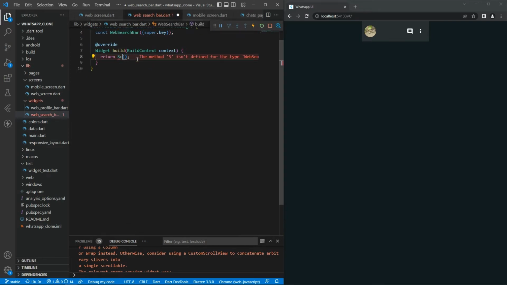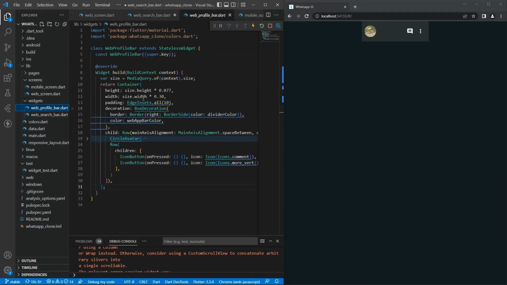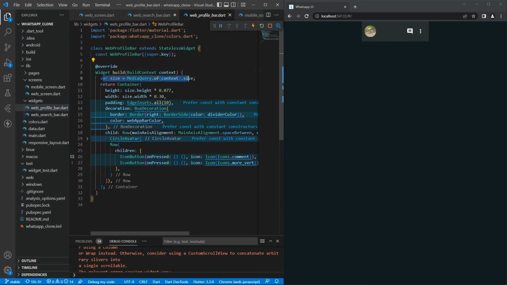Okay, so we'll use a scaffold over here, or no, we won't need a scaffold. We will be using the same thing we did in the previous one. So we want to take the same space as we did in the previous thing. So if we come to the web profile bar, we use the size, and then we use a container with the height this, and the width of 30%.